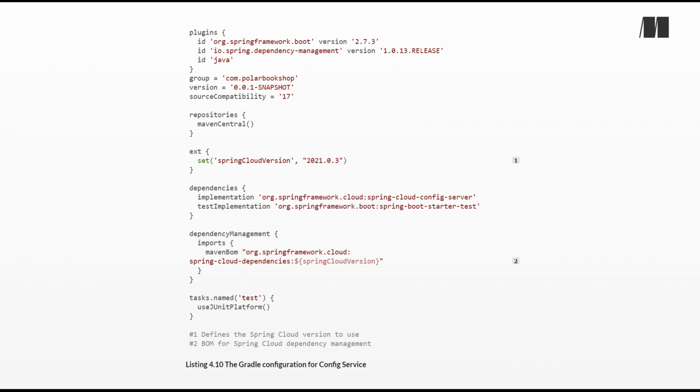In the generated build.gradle file, you can see how the management of Spring Cloud dependencies works differently than for Spring Boot. All Spring Cloud projects follow an independent release train that relies on a bill of materials, BOM, to manage all the dependencies. Spring Cloud release trains are named after a year, for example 2021.0.3, rather than adopting a semantic version strategy. For example, the Spring Boot version is 2.7.3. Listing 4.10. The Gradle configuration for config service.